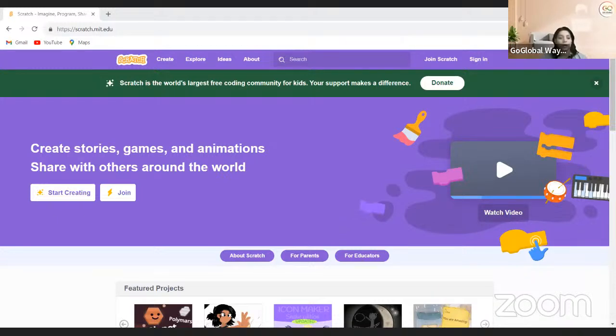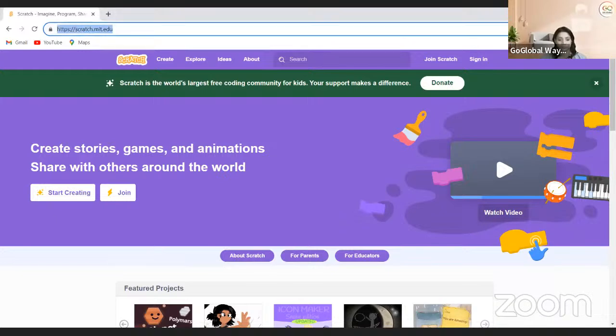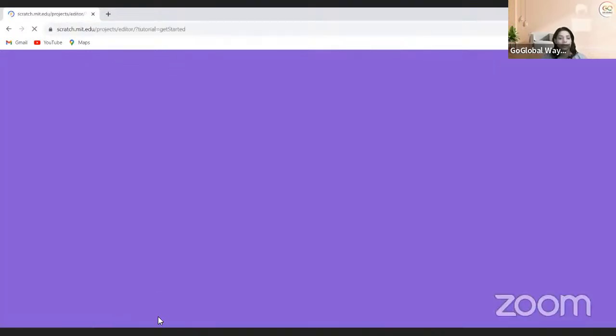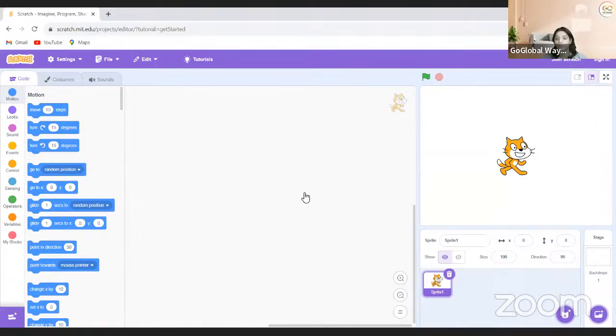Okay, now what we are going to do next is, we are here and we'll simply go to Scratch and you will click on create. Once you go to create, you will find the platform where you can make your own game. So here you will cross all the stuff, and this is my only character here.